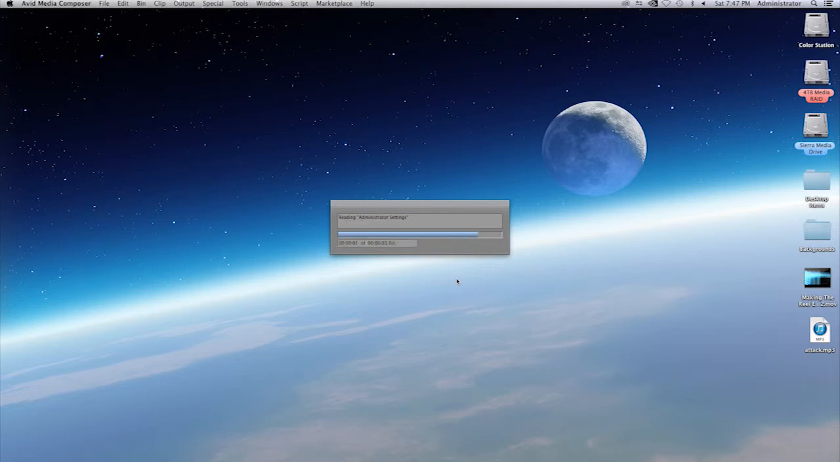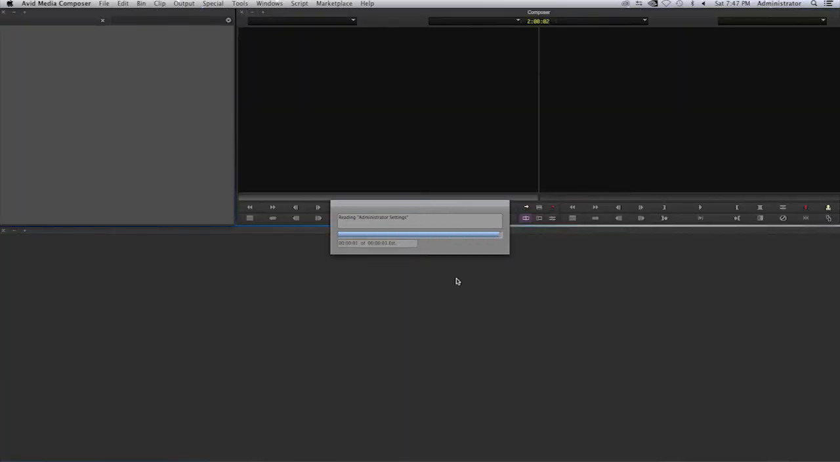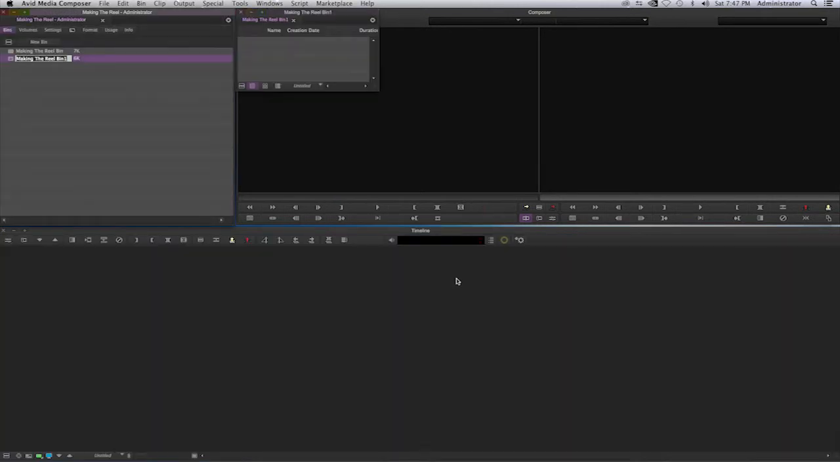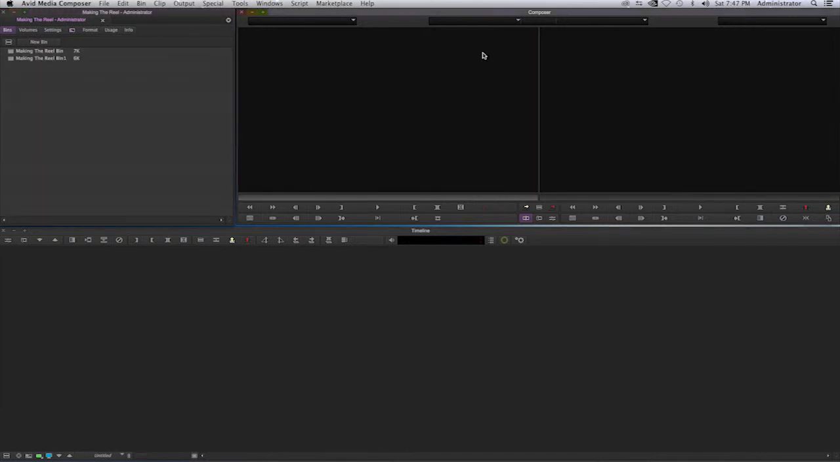Once you do that, you will have your application launch, and you'll see that you have a bin on the right hand side, and to the right of that, a monitor on the left and a monitor on the right. The monitor on the left is the source monitor. The monitor on the right is the program monitor, and this window here on the bottom is your timeline or sequence.